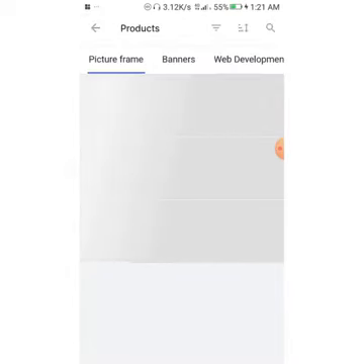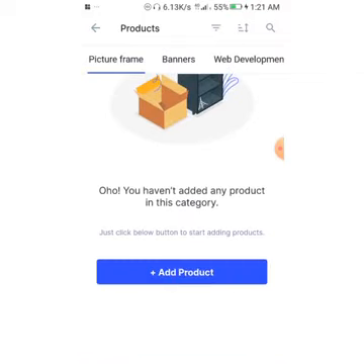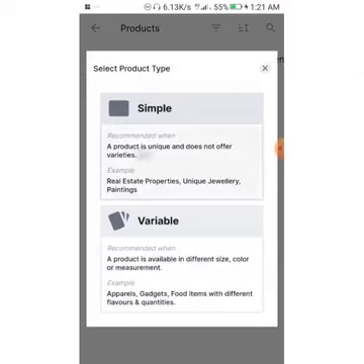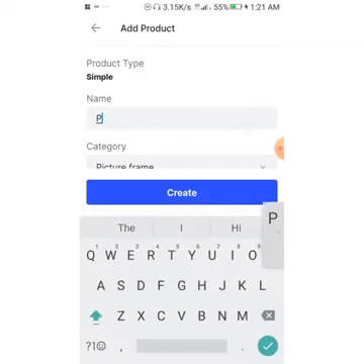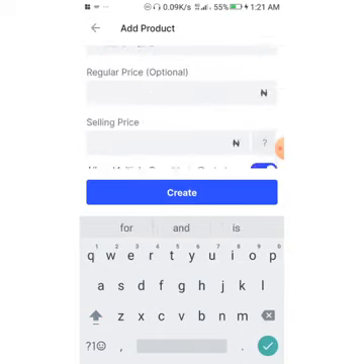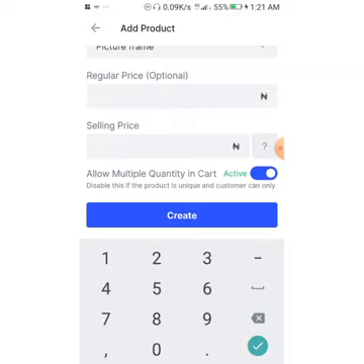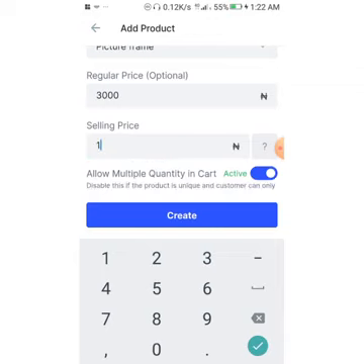Now you go to your product. You click on your product like this. Can you see it? Now it has appeared here. Add product. Simple. Now the name of the product is picture frame. So you click on picture frame. Then the regular price, the amount you normally charge. Let's say me, I normally charge 3,000 naira. But now for the sake of bonus, let me say 2,000 naira. Can you see it now?